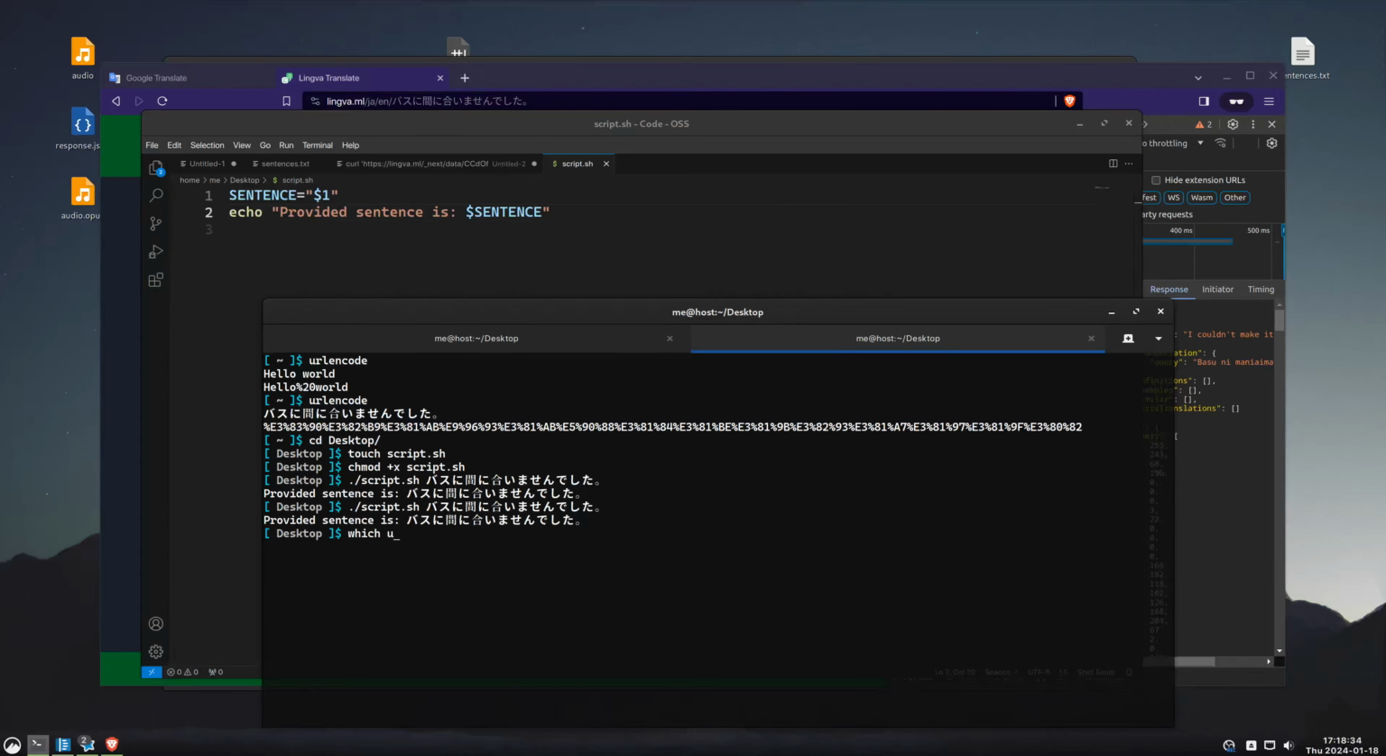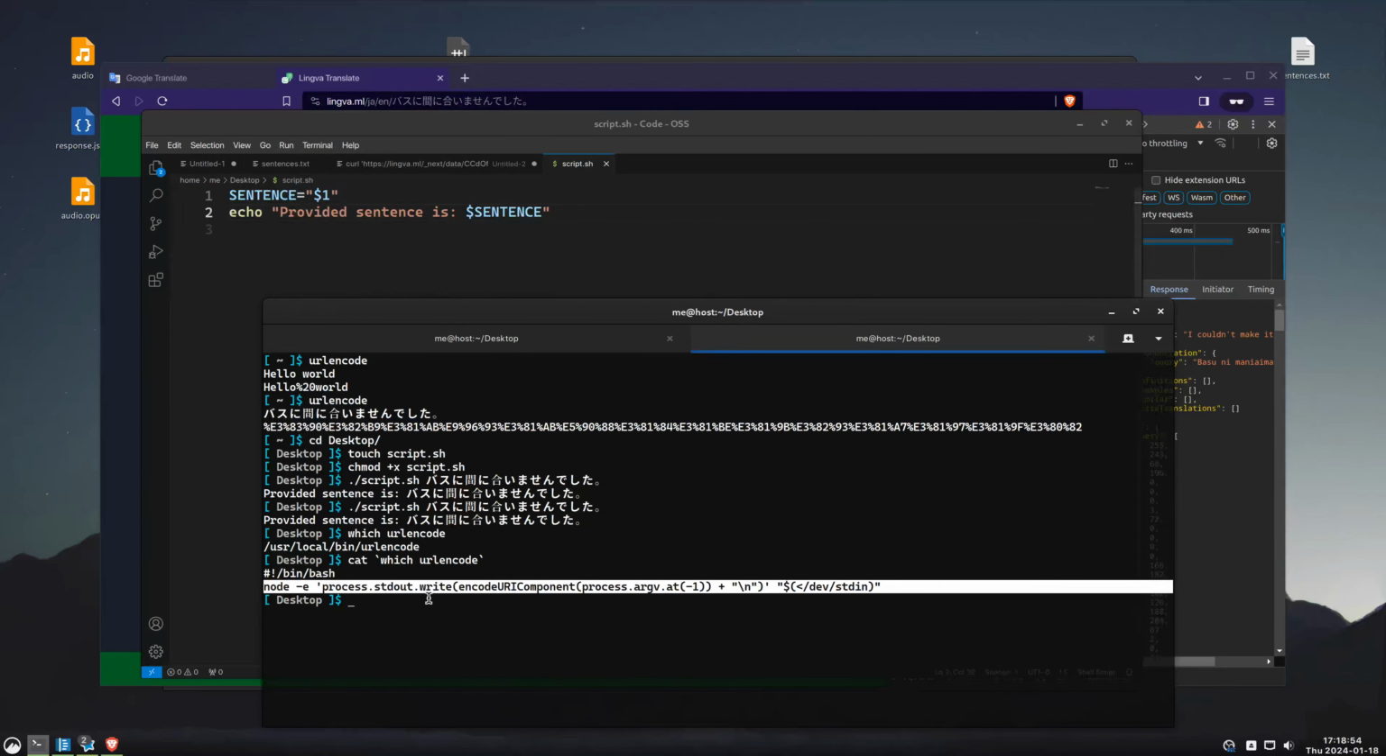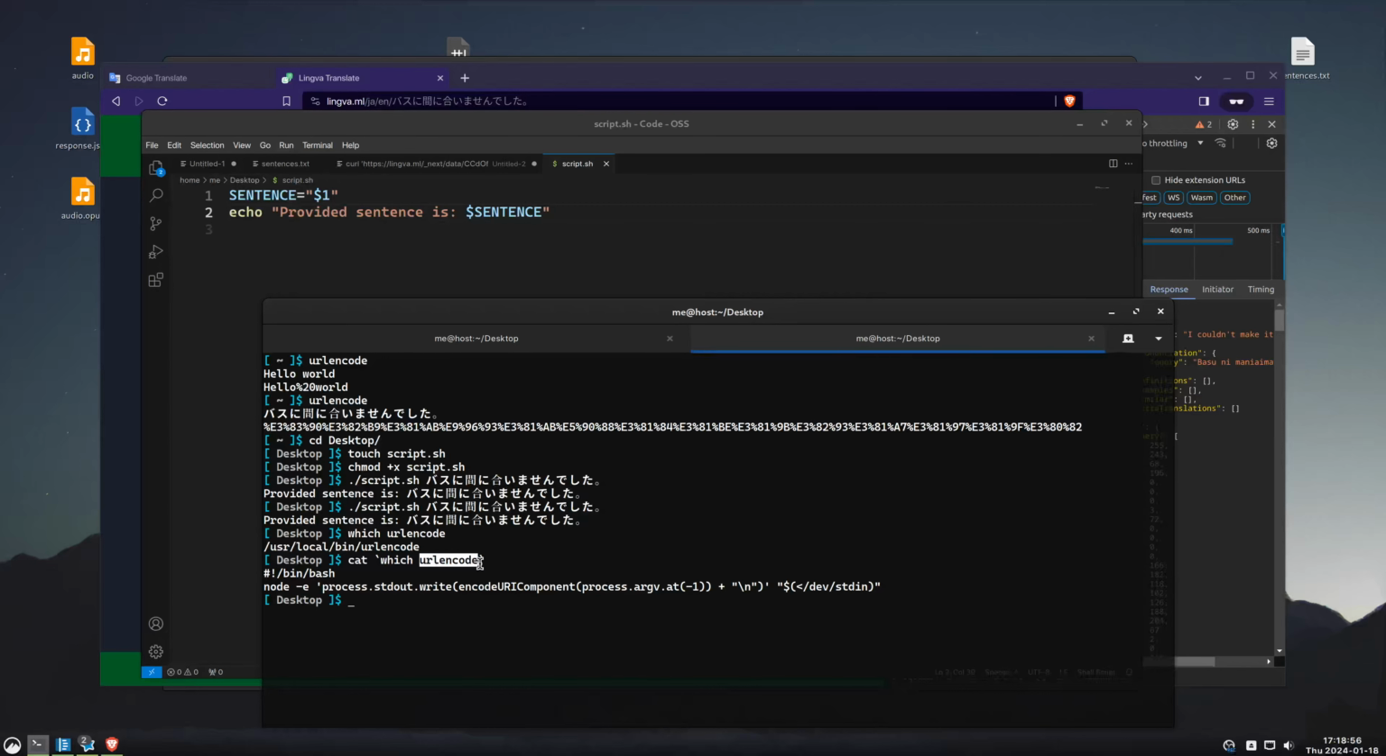Let's look at it real quick. So I have it stored in /usr/local/bin. And the code for it is pretty simple. It uses Node.js to convert standard input into a URI encoded string. So it's really simple, just one line of code. It just simplifies things, so I just have to enter urlencode.